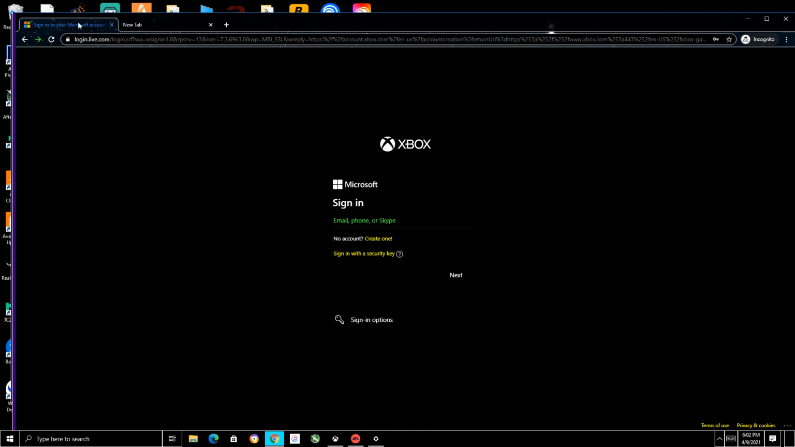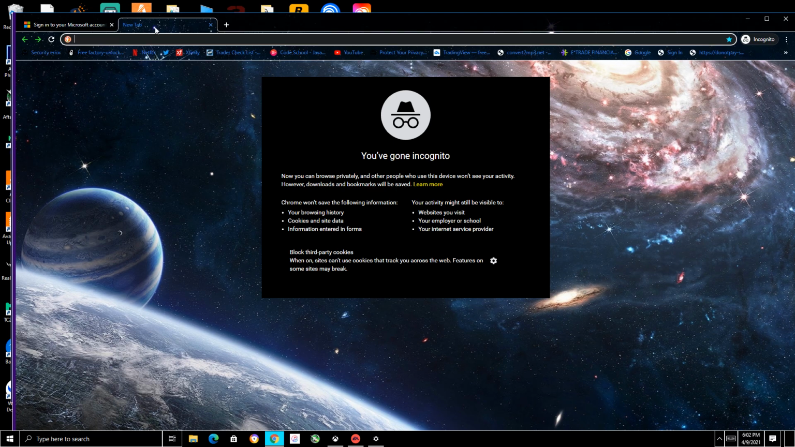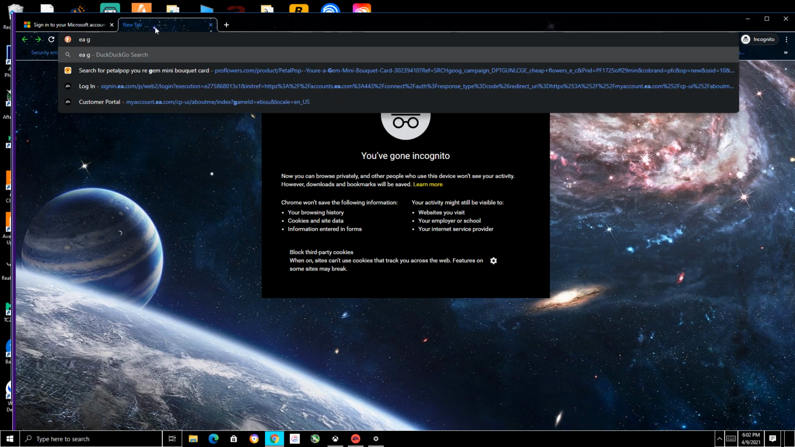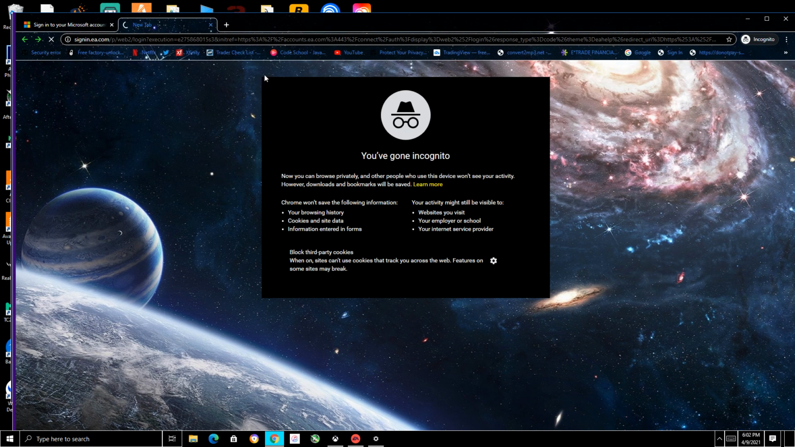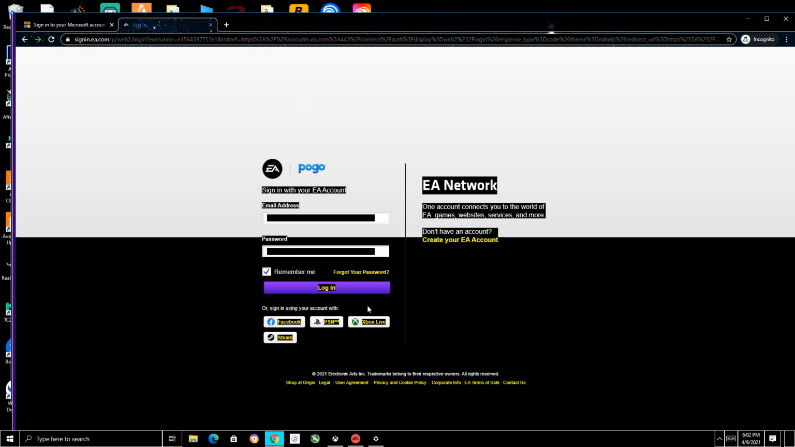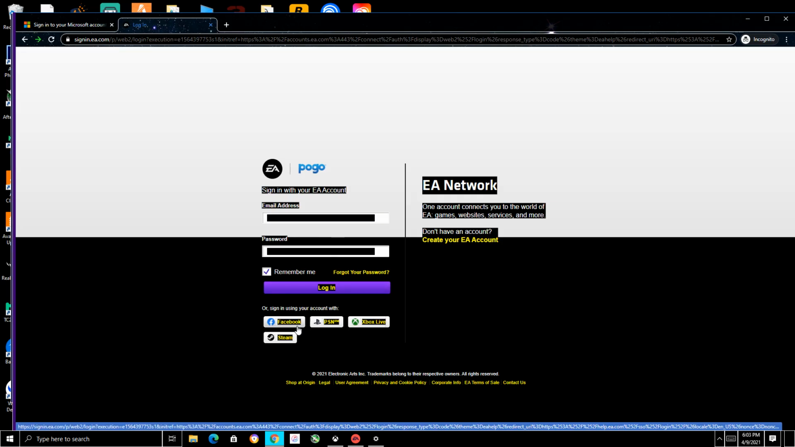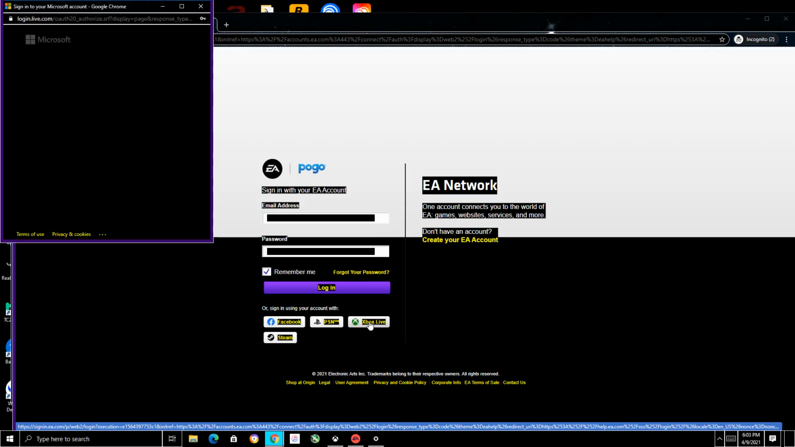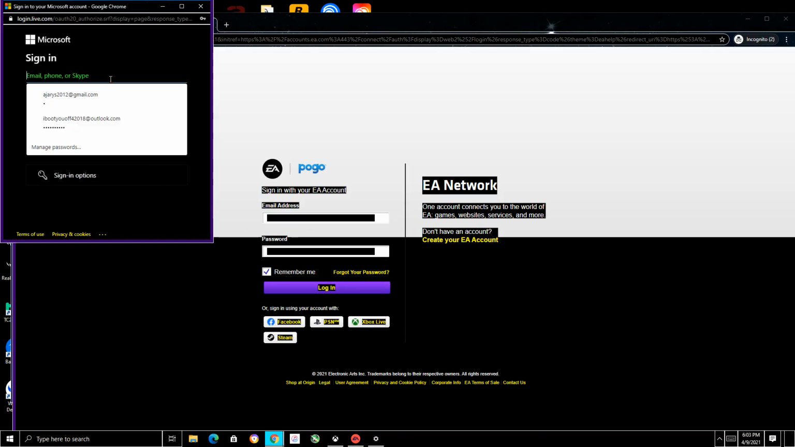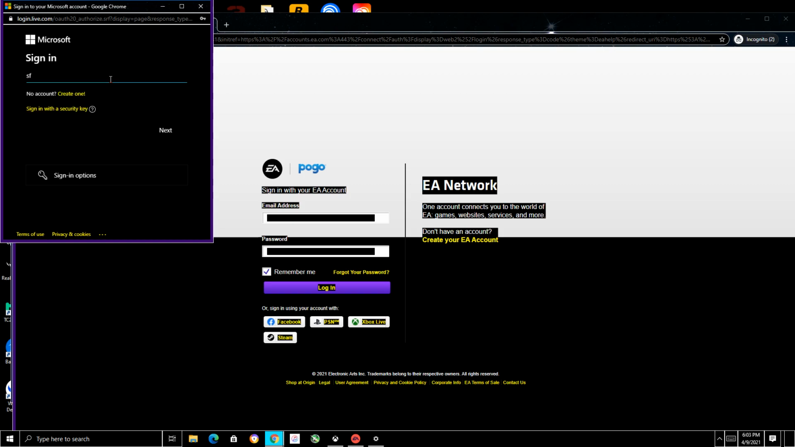Once you link the accounts, all you want to do is go to EA and go to login. Once you go here, you're gonna log in with whatever account you have connected. If you have Xbox, you sign up with Xbox, you log in with Xbox, and it should connect automatically.